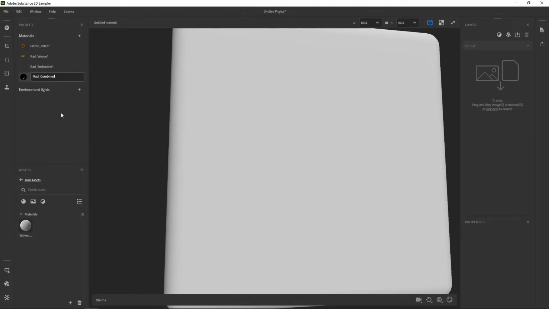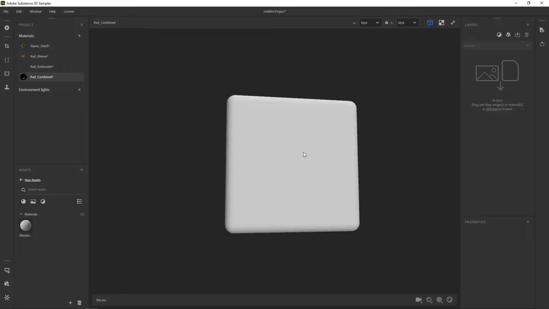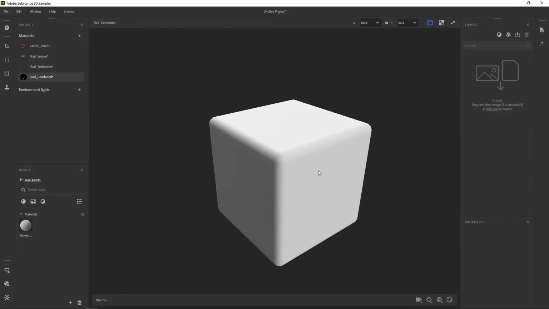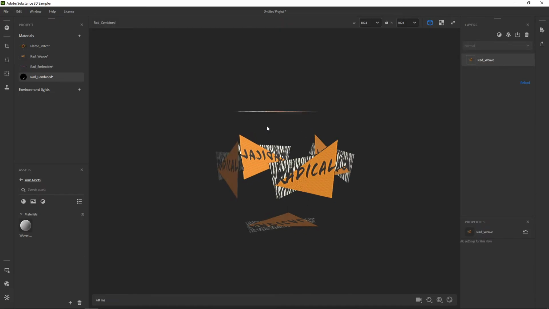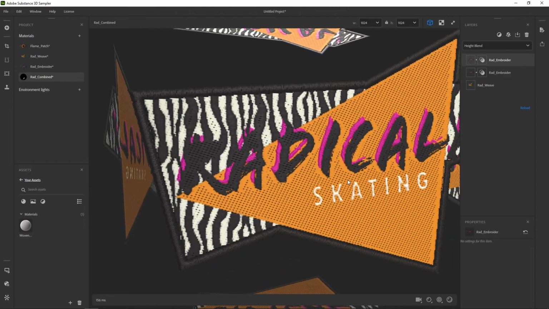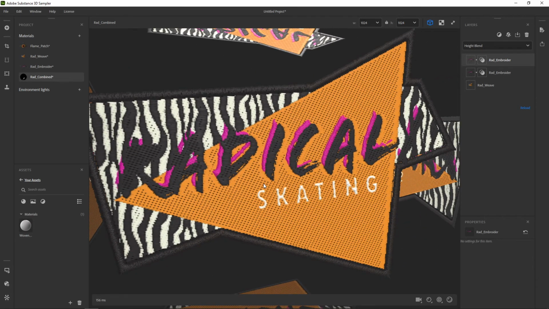Then make sure this third material is opened. All that's left is to drag our two materials in by order of construction. The weave goes at the bottom, so I drag the rad weave material in first. Any material you create can be reused as another layer like this. Then I'll do the same with rad embroider and place it on top of the rad weave in the layer stack. If you place two materials on top of each other like this, they are blended with a specific technique.